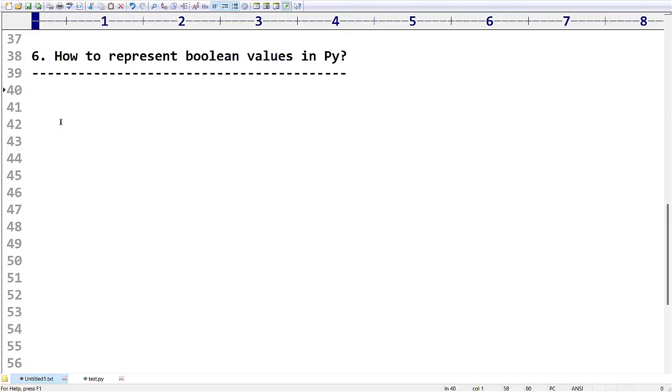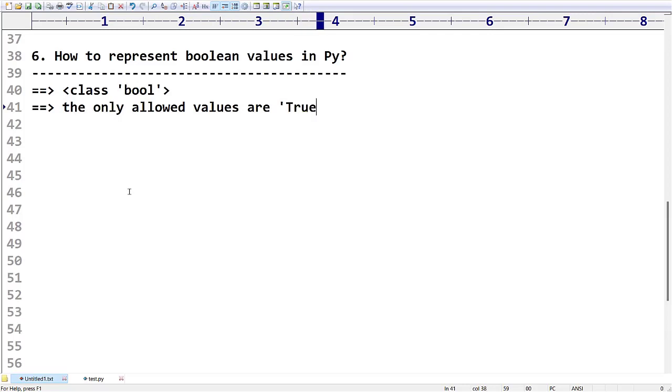As you know, in Python, we have a separate data type to represent Boolean values. So what is that data type? It is of type class bool. So which values are allowed? The only allowed values are True and False. In that, T must be a capital letter, F must be a capital letter. If you try to take small letters, we are going to get an error.